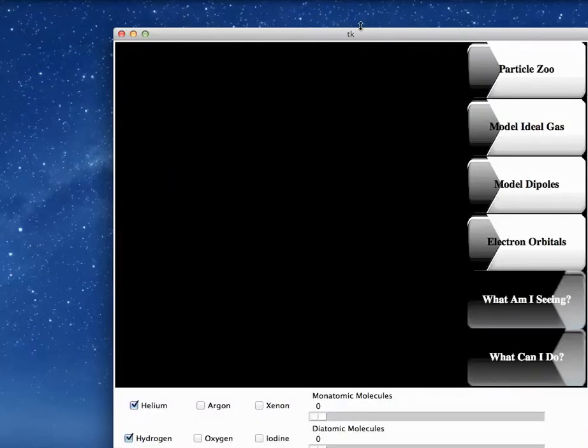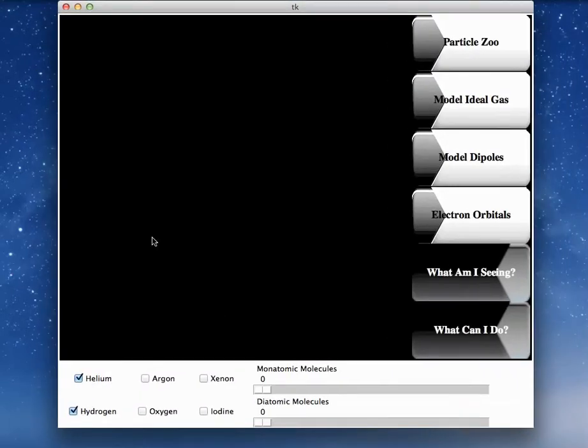So we'll start. If you don't have any experience with this, there are two help buttons. The first one will tell you about the simulation you're in, what it is, what the point of it is, what it is modeling, and the second button will tell you what you can do. So what do the sliders do, what do the buttons do.